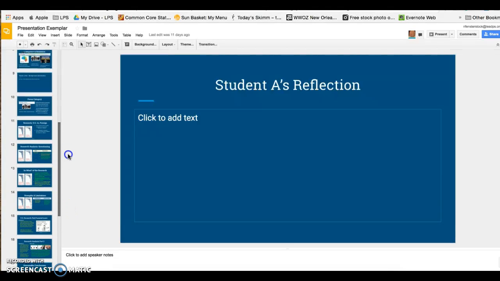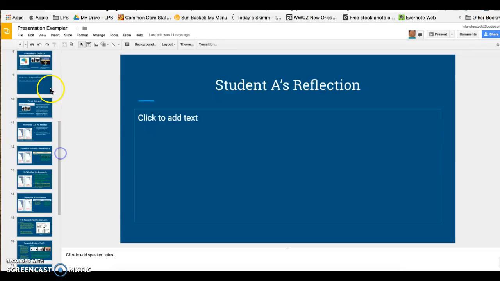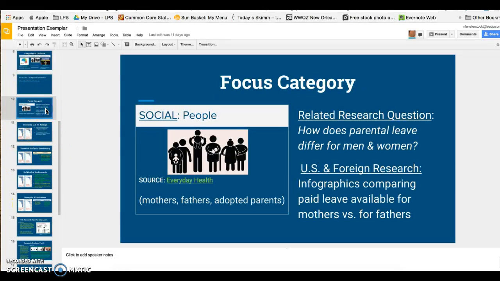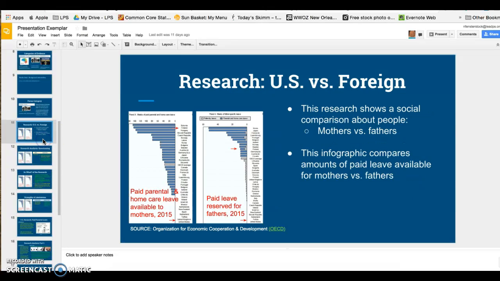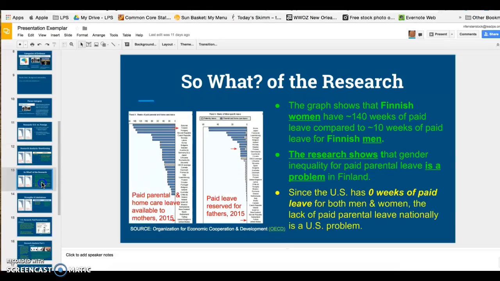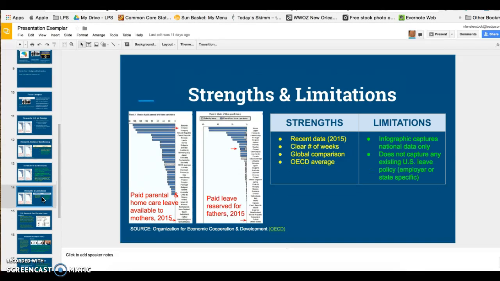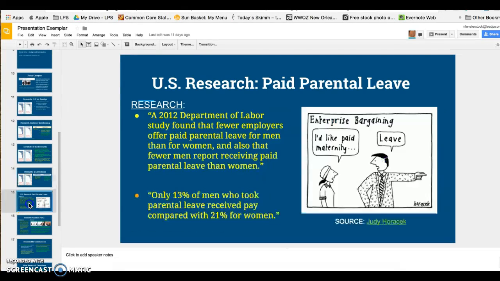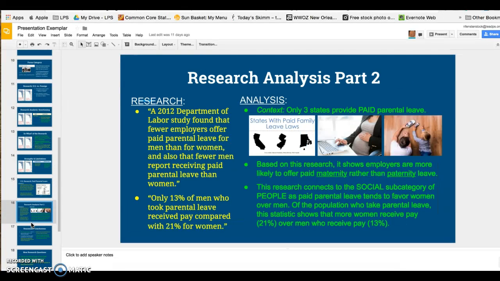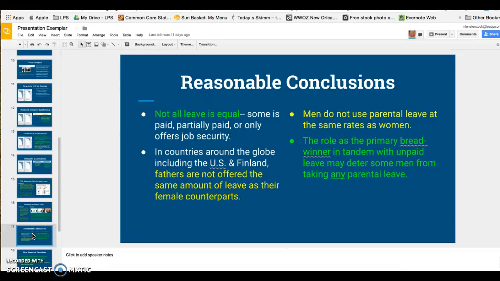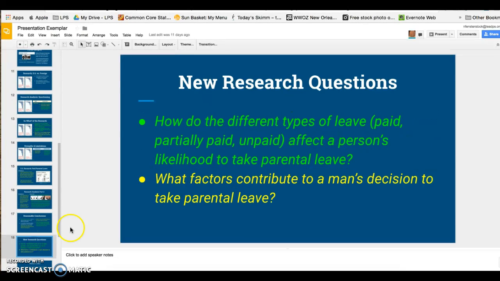All right. So again, this is just a brief overview of what's coming up, what key skills we're going to be working on. We need to look more at these categories and subcategories of your US and foreign research. We're going to be looking at the so what of the research, the strengths and limitations of the research, learning how to actually analyze our research and draw conclusions from that, and then ending with additional research questions.